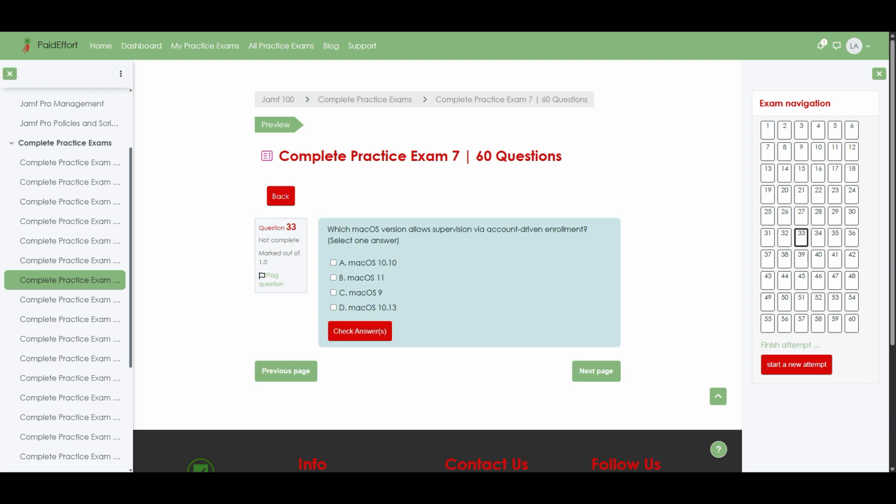Which macOS version allows supervision via account-driven enrollment? A. macOS 10.10, B. macOS 11, C. macOS 9, D. macOS 10.13. Correct answer: B. macOS 11. Let's go ahead and explain this choice.